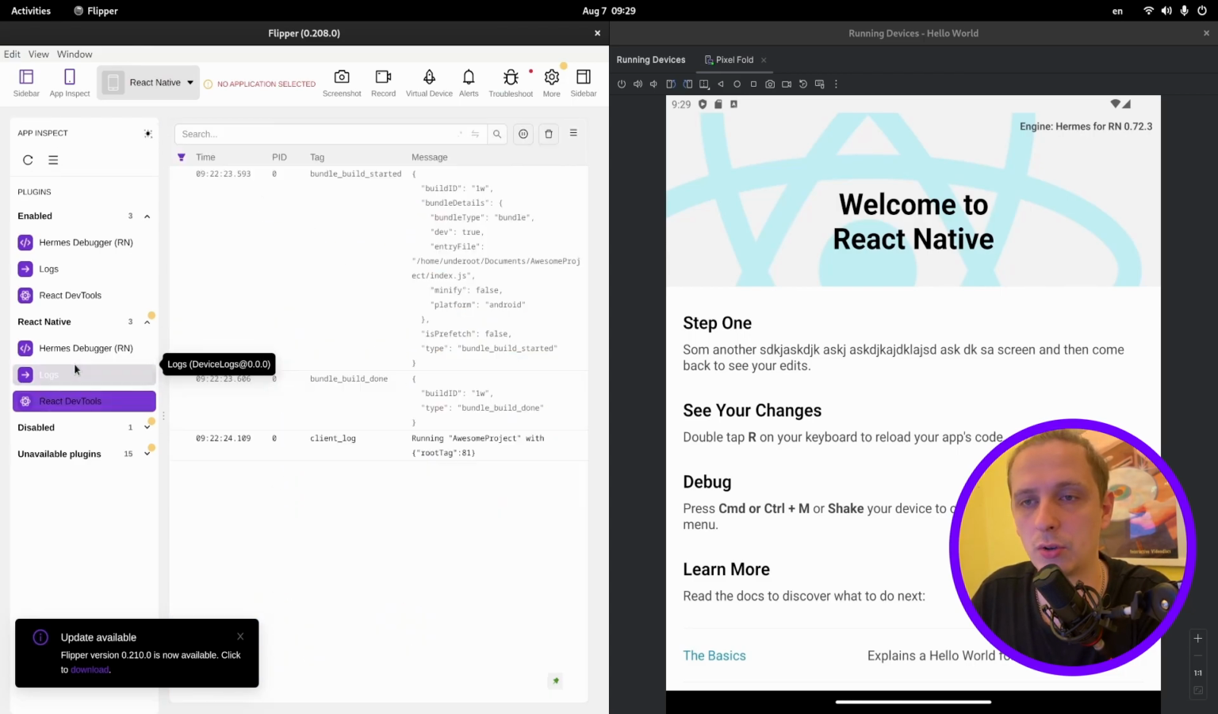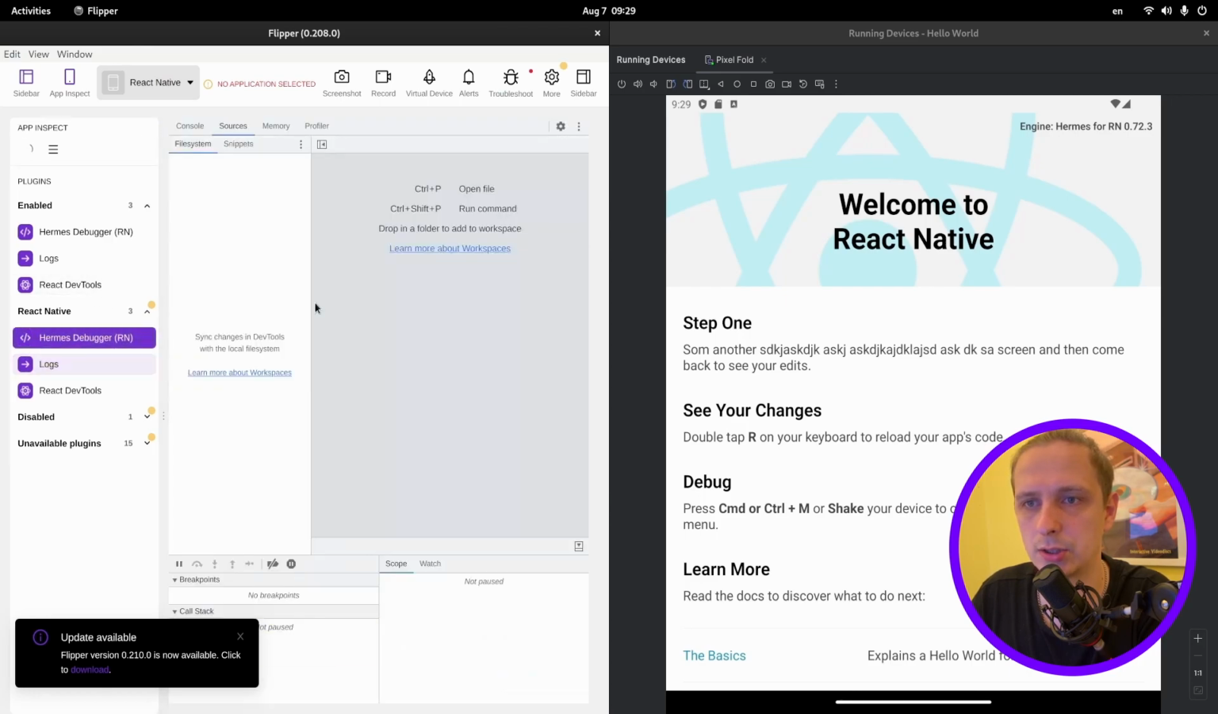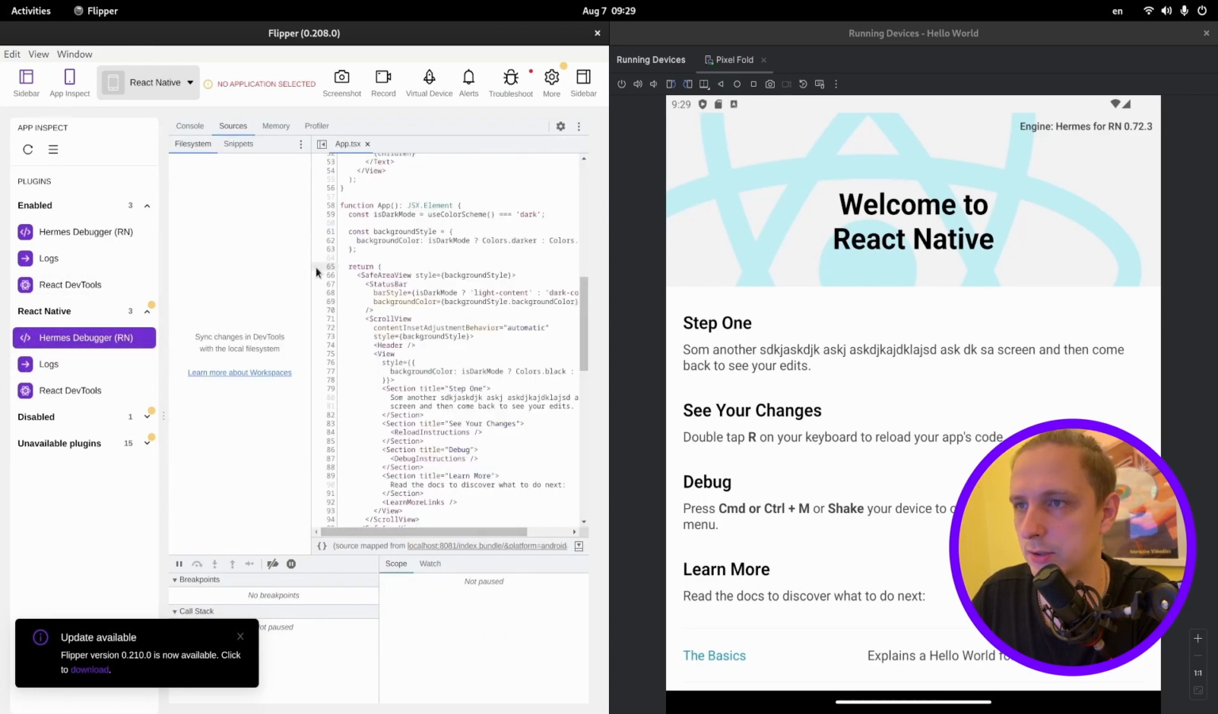You can check logs from the application. It's the native log. And you can even debug it. You can open Chrome DevTools actually, and they will be connected to your application.